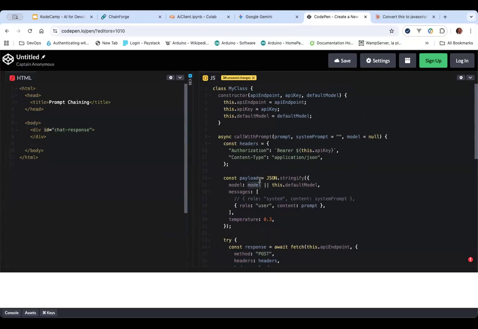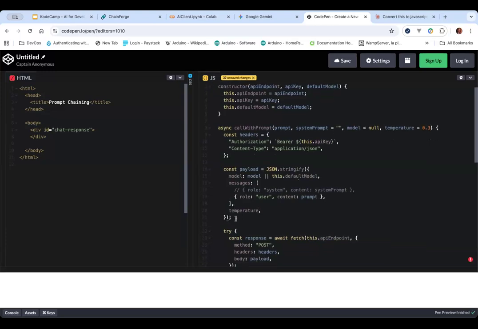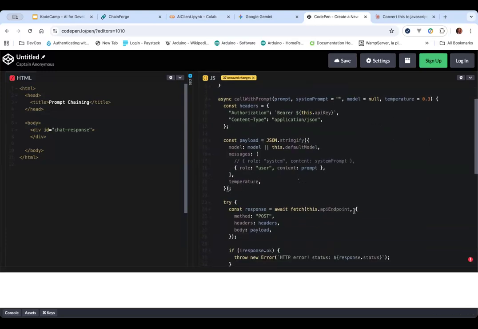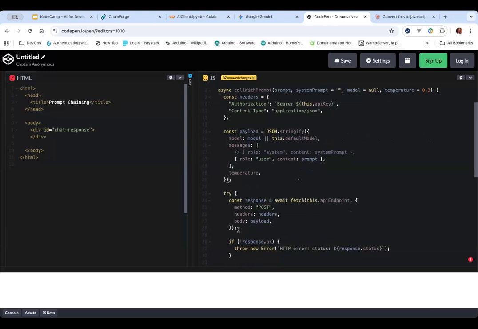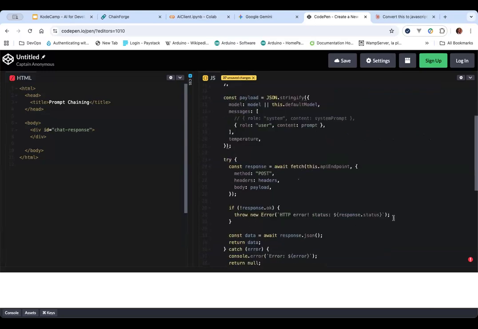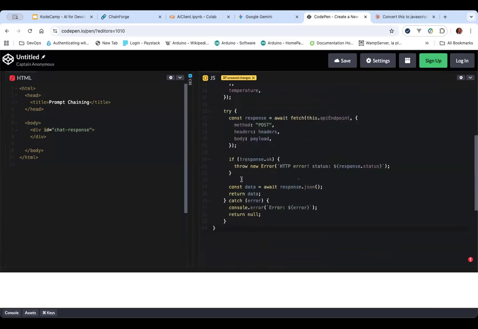Okay, if model is provided here, use that, if not, use a default model. Messages: you have the system, role system, content system prompt, role user, content prompt. Okay, temperature 0.3. You probably should add temperature here as well. So then we'll have temperature. Okay, so you've stringified the payload. You now call fetch, call the API endpoint, method is POST, headers is headers, body is the payload. If the response is not okay, it throws a new error. If it is okay, data is await response.json().